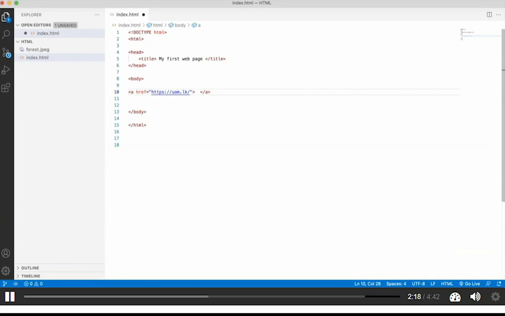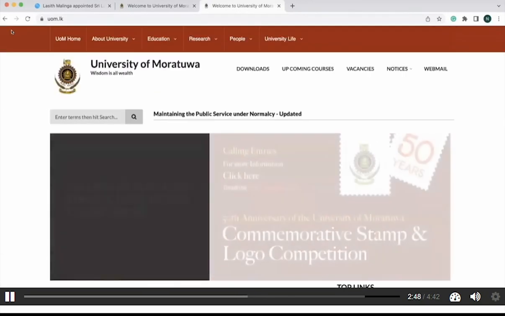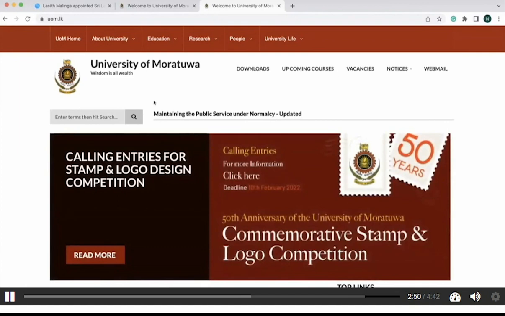Then we have to give the link text. That's what the users of the website see. Here I am giving "click here" as the link text. Now I am going to save my changes and view it in the browser. Now you can see the link text is there in my website. If I click here, I am directed towards the University of Moratuwa website.